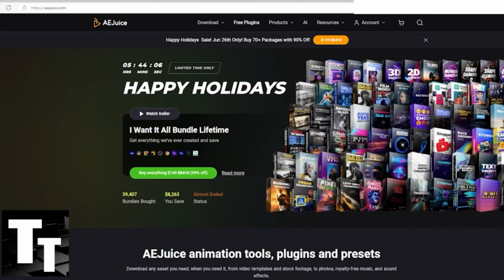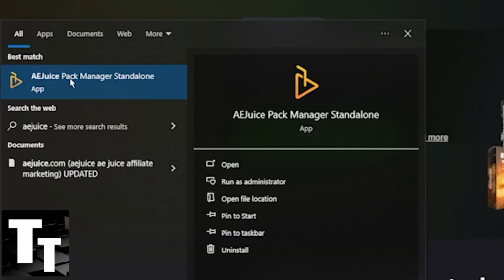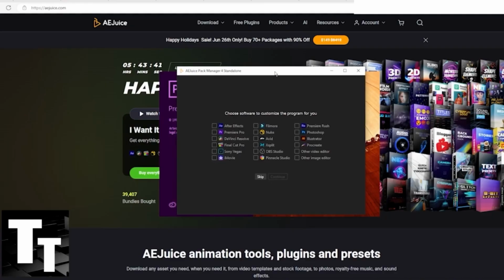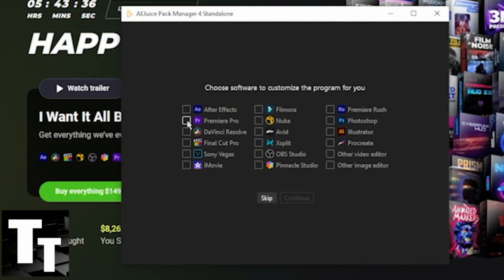If you go under your search bar and type in aejuice Pack Manager Standalone, click this, open up Adobe Premiere Pro CC, and you're going to be getting this here screen, the software you would like to use. In this case, we're going to click Adobe Premiere Pro.